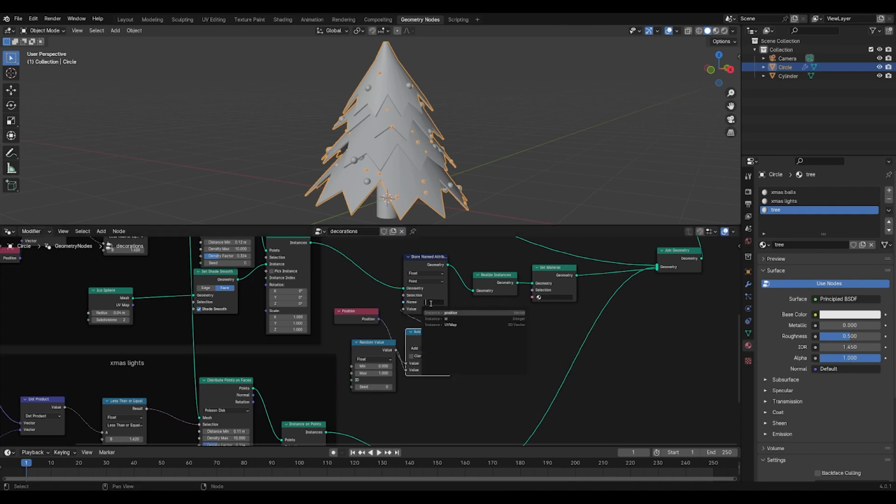Name your stored attribute. I'll call mine ball position. Press enter. Don't be me.